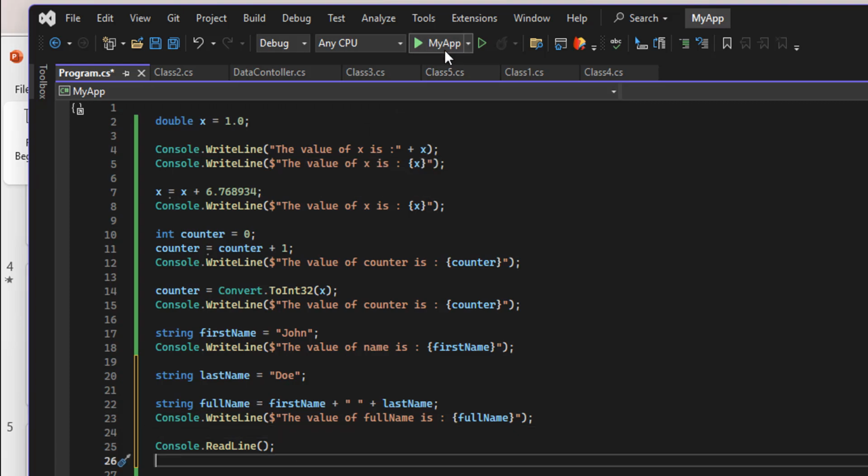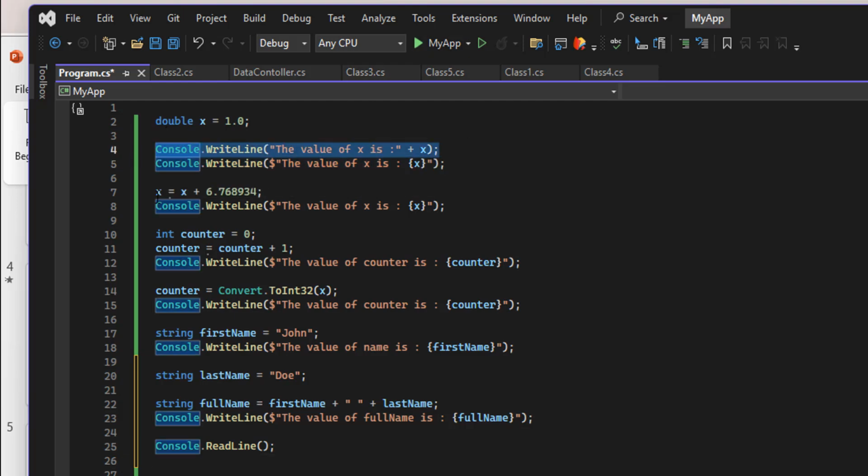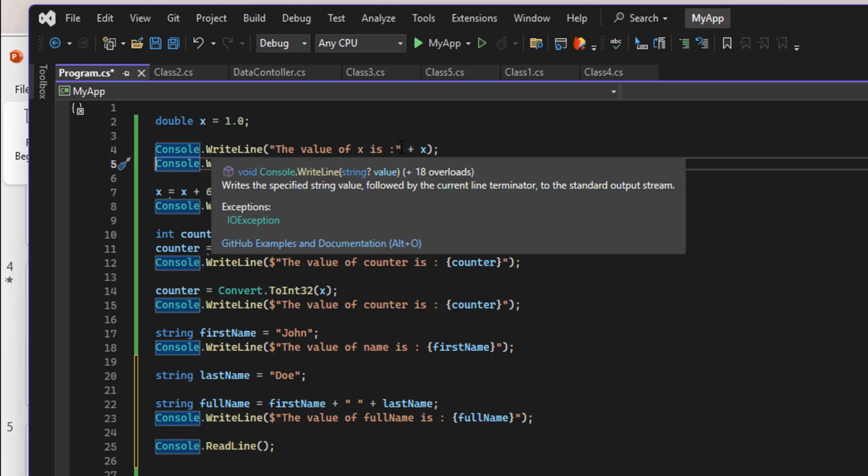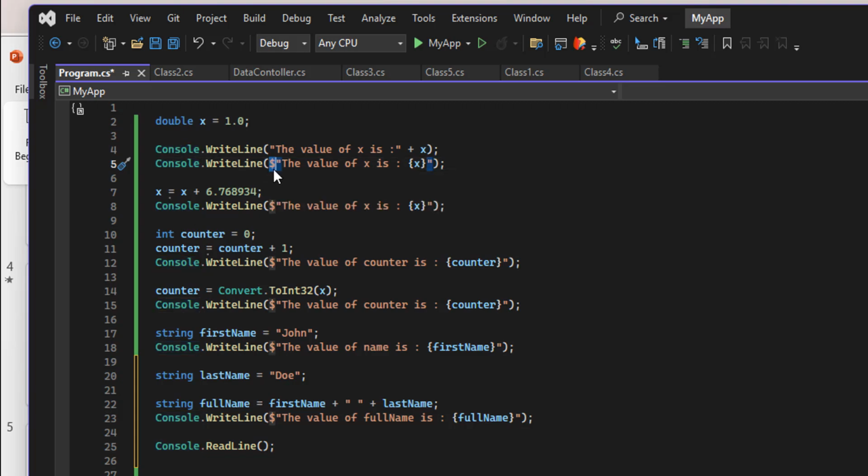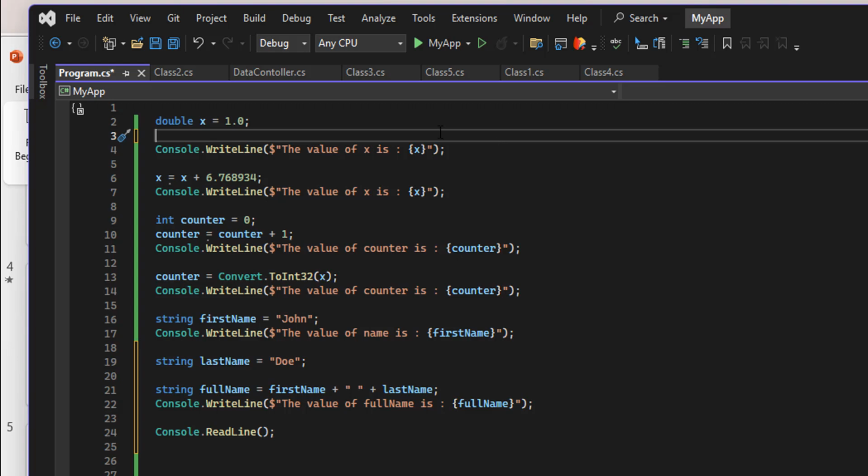So if I run this, let's just see what it will say: the value of x is, and then it will see this second line here is just a variation of the first one, where we put the dollar sign in front, and that allows us to explicitly include variables using these curly braces. So this is a little bit neater way, a formatted string, than this way, and I'll just use this. So I'm going to delete that. And now if I run this, it's going to write all of these one after another.